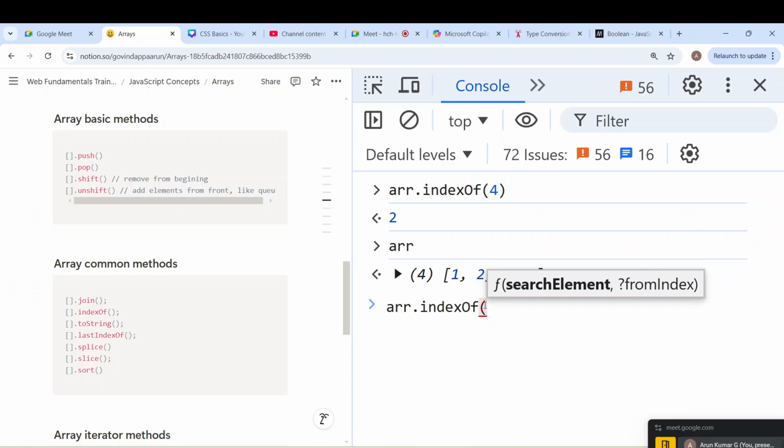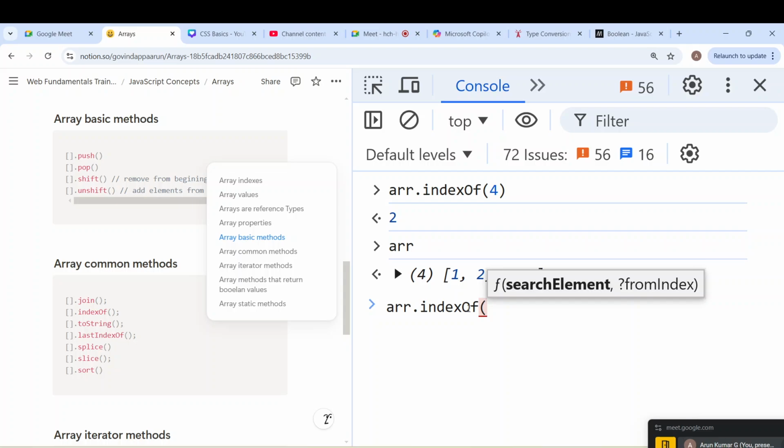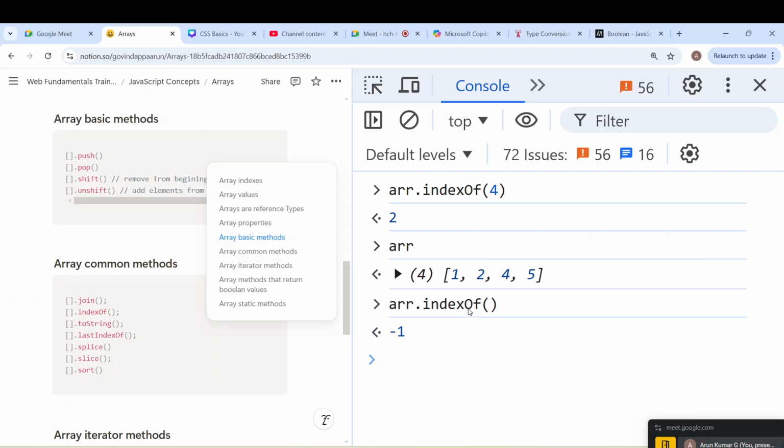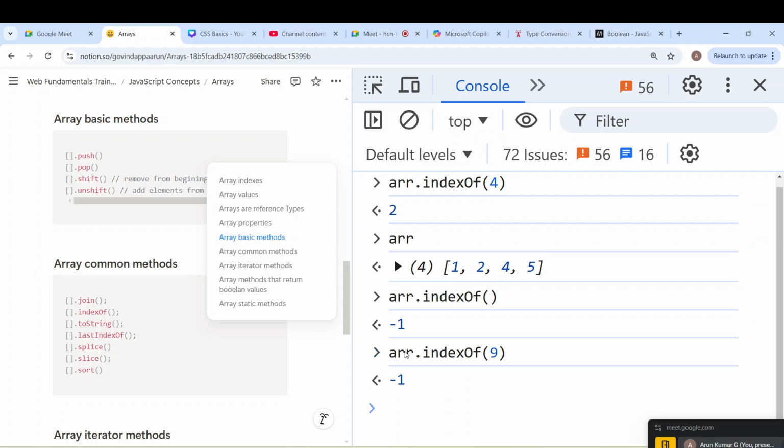Similar syntax here: the element to search, and a from index, in case you don't want to search from the first index or you want to ignore early indexes. You have a specific range in which you want to search this value. So this is how the indexOf method works. If it cannot find a value, it will return -1, which means the element is not there in the array. For example, even if I say 9, it will give me -1 because it does not exist.